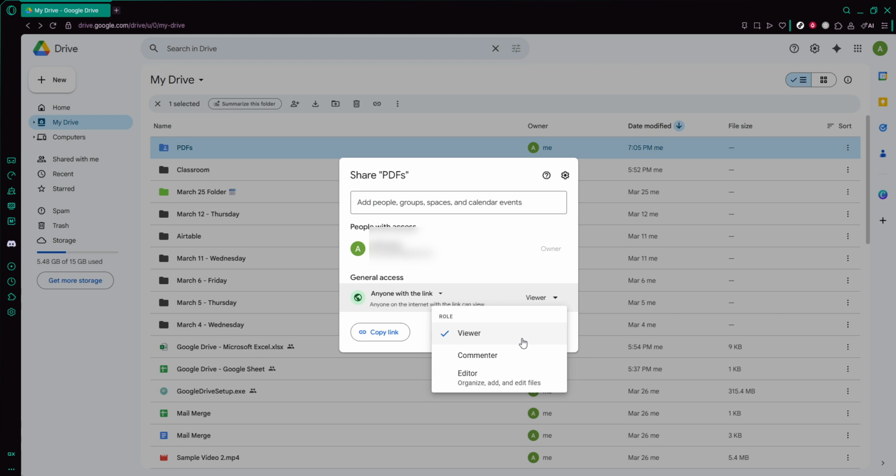Commenter lets people add comments and suggestions, but they still can't change the original content directly. This is great for getting feedback on drafts or collaborating on ideas while keeping control of the main document. Editor gives full editing access. Anyone with the link can change, delete, or add content. Only use this for trusted collaborators because any changes they make will affect the original file for everyone.